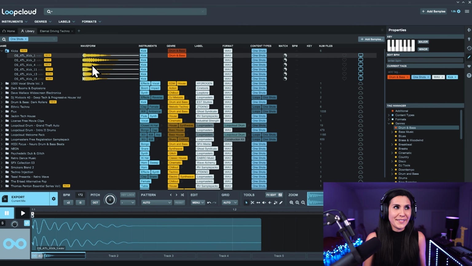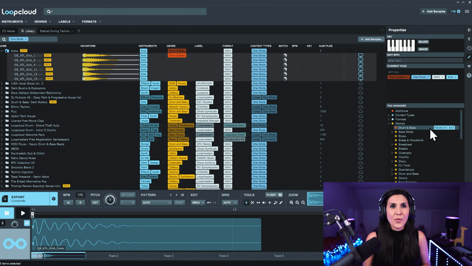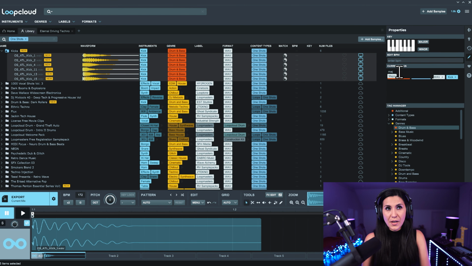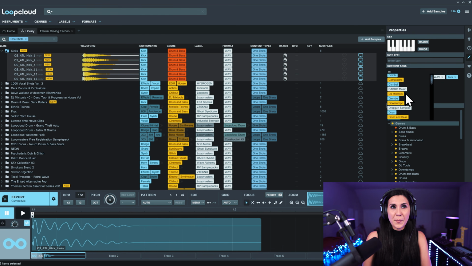You can also tag multiple samples. If you hold down on shift, you can now click on drum and bass and click set, and it will set all of the samples with that particular tag. Also in this search bar here, if you wanted to type in, you can see that we have a drop-down menu that appears. So instead of using this tag manager menu drop-down list here, you could just quickly access your tags by typing them into the search function.